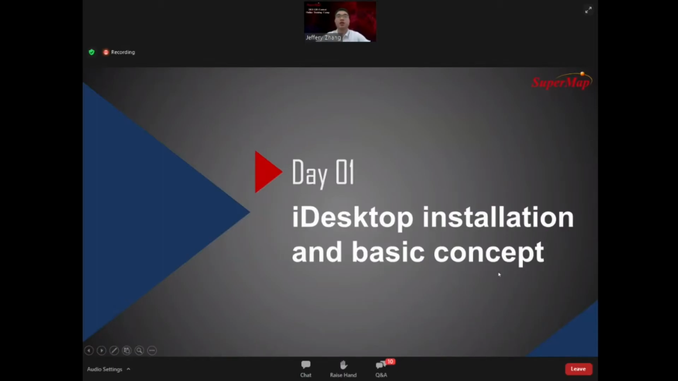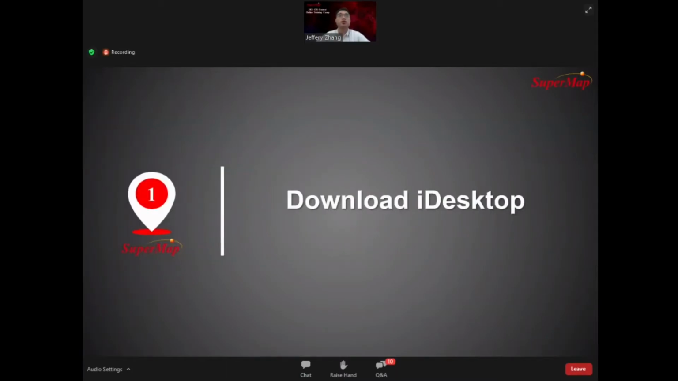So now let's start today's first part, the iDesktop installation and some basic concepts. In the first part, I will show you how to download iDesktop.